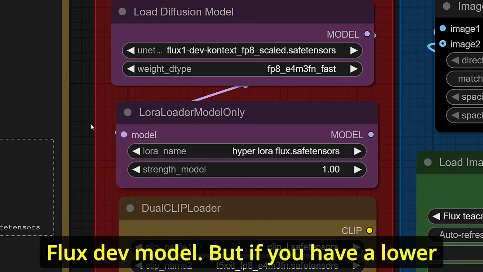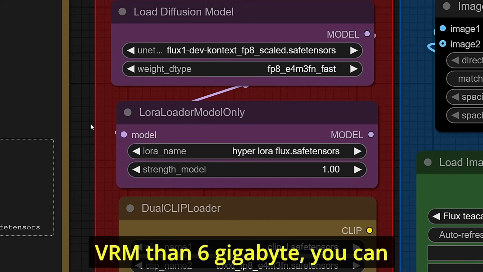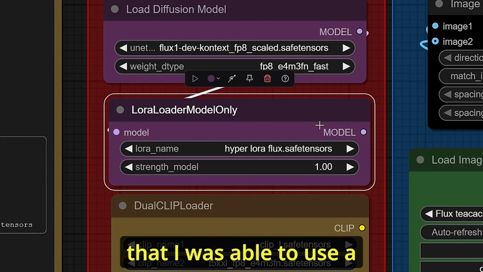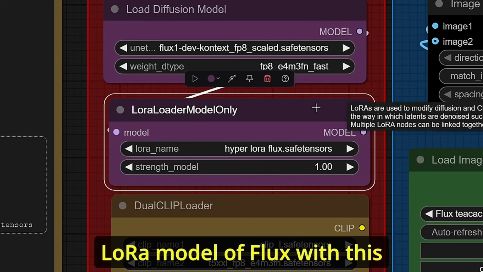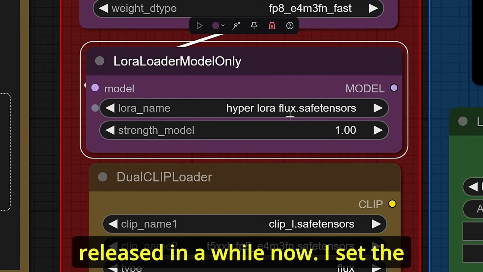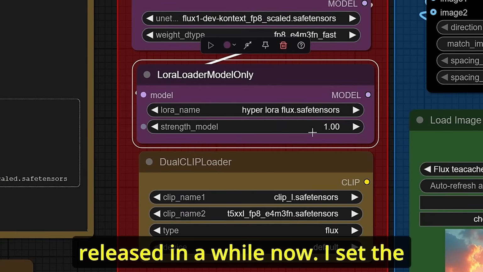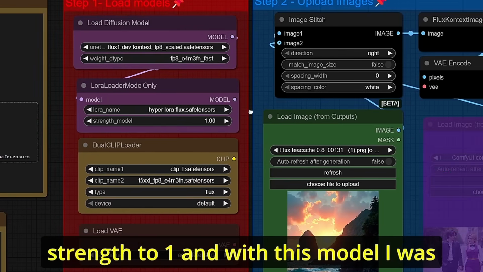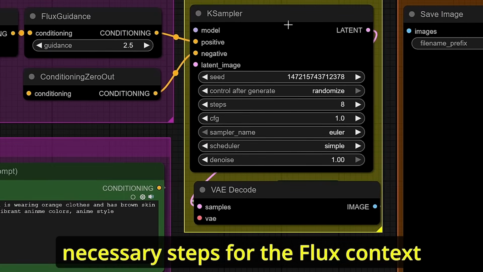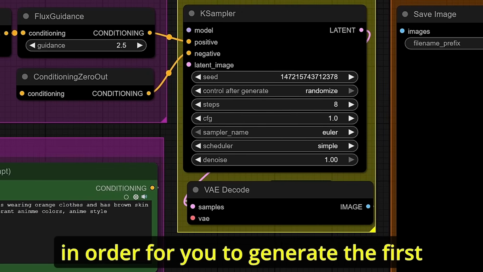But if you have lower VRAM than 6 GB, you can try to use the GGUF version. And the most interesting part here is that I was able to use a LoRA model of Flux with this Flux Kontext. This model is the Hyper LoRA Flux, which was released a while ago. I set the strength to 1, and with this model I was able to reduce the necessary steps for Flux Kontext to generate the first image.